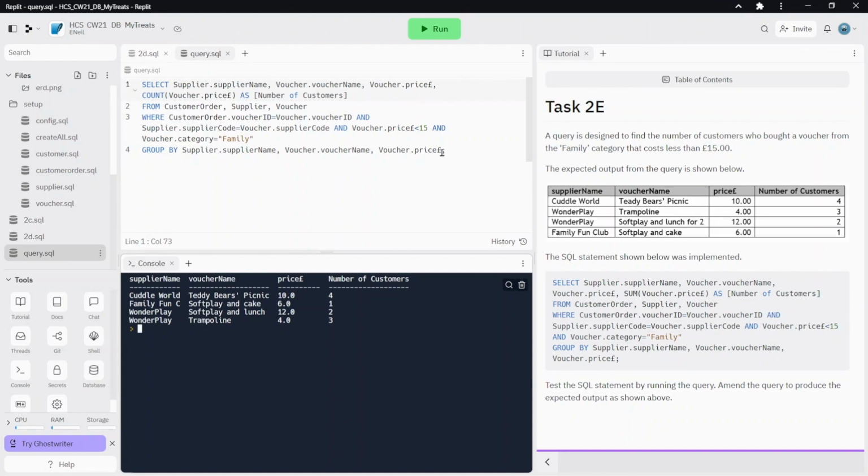What about if we add in an order by line, and we take that number of customers, which is that aggregate there, and we want it in descending order. So there we have it. I've now updated the SQL to make sure it gives the result that we want it to give.